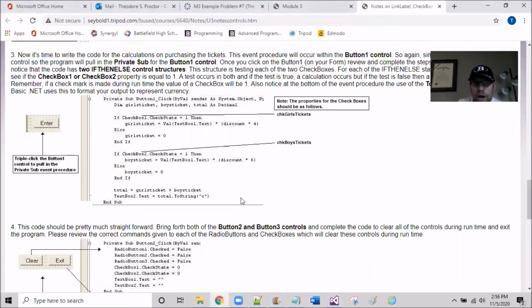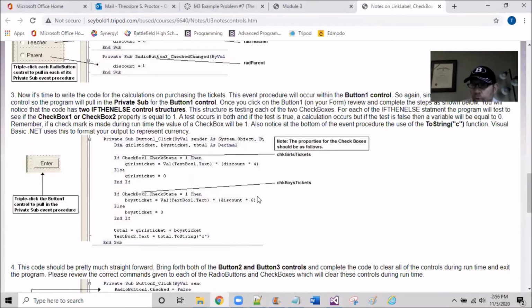Let me just try to quickly review what's going on here. We have inside button 1, which should be BTN enter. Okay, BTN enter. I just have a button 1. We have a dim statement that is defining the girls ticket, the boys ticket, and then total. We're using three variables here, all being defined as decimal.